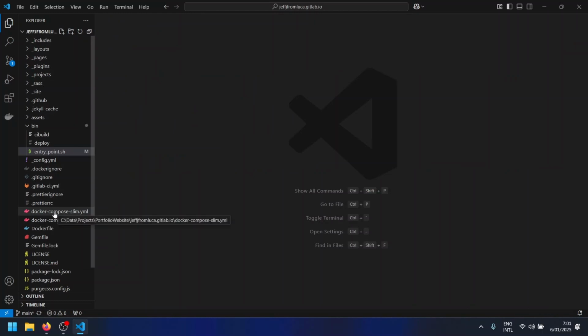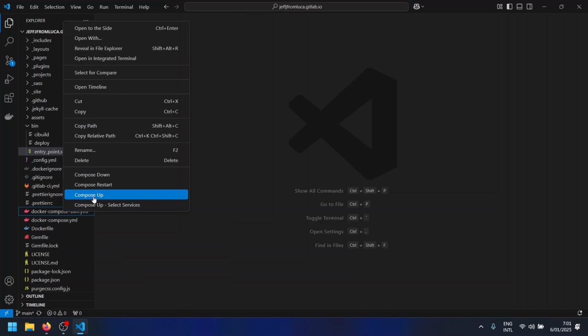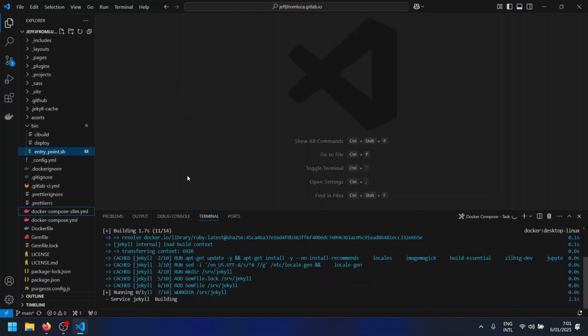And now we need to install everything that Docker needs. So basically create a server to run our website on via Docker. So we can right click this docker-compose.slim file, and then we can click Compose Up. Some scary text will start scrolling across the screen. And in a couple of minutes, Docker should have installed everything and we should be ready to go.